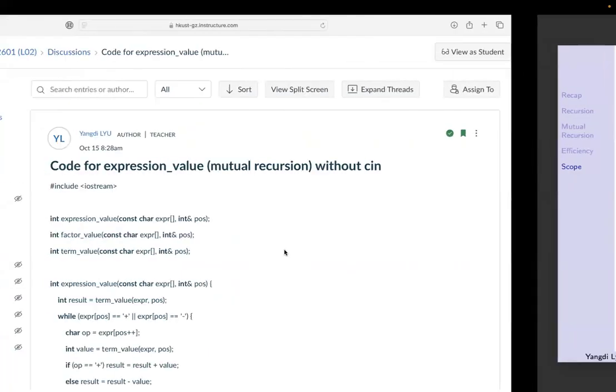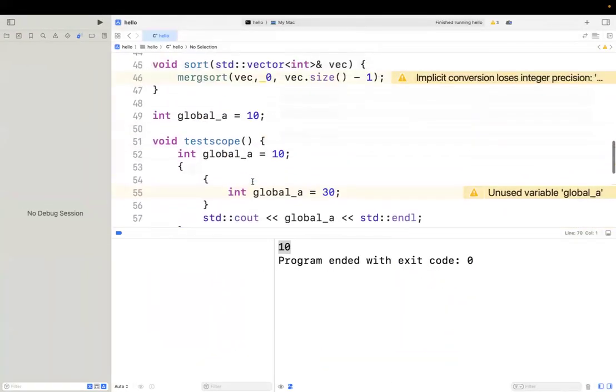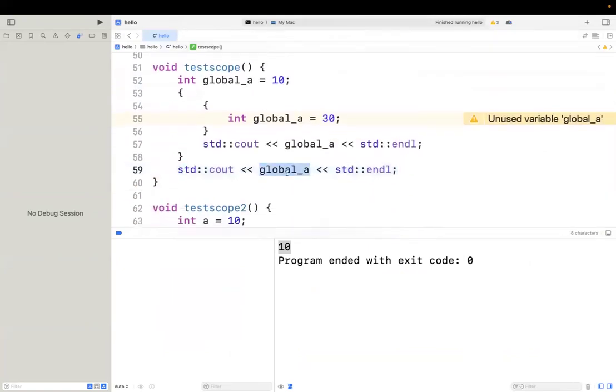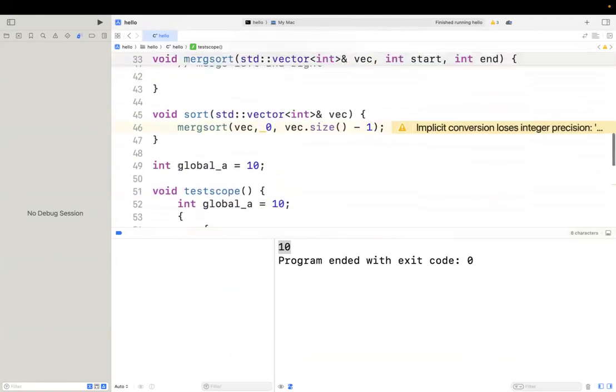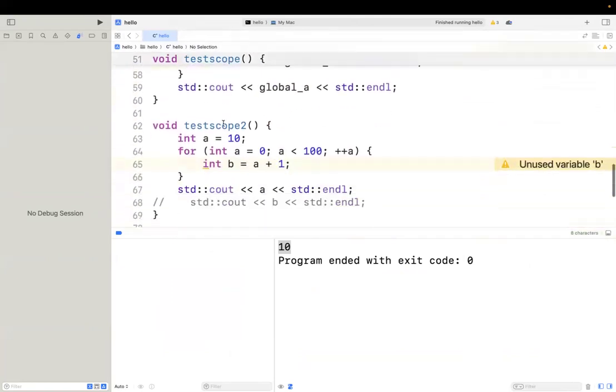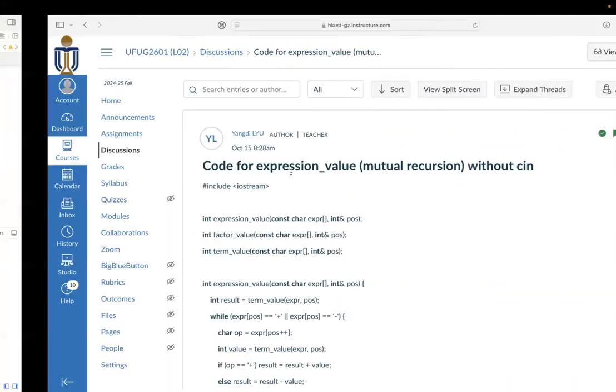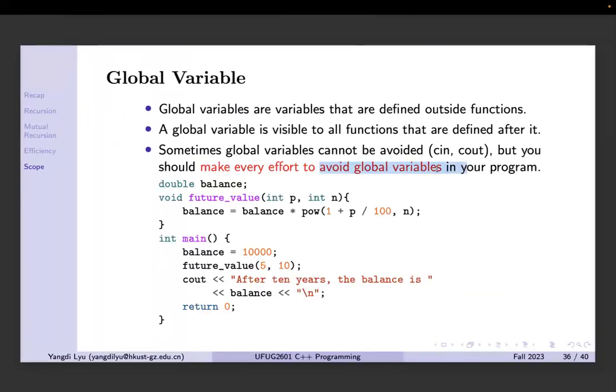Global variables are defined outside of all functions, and they can be modified by all the functions. That's also why it's very hard to see here. If it's global A and you are trying to output global A, you never know whether this global A is modified in some function or inside your main function. So sometimes we would ask you to try to avoid global variables. Global variables like this one, like the balance here. Let me copy this part of code.